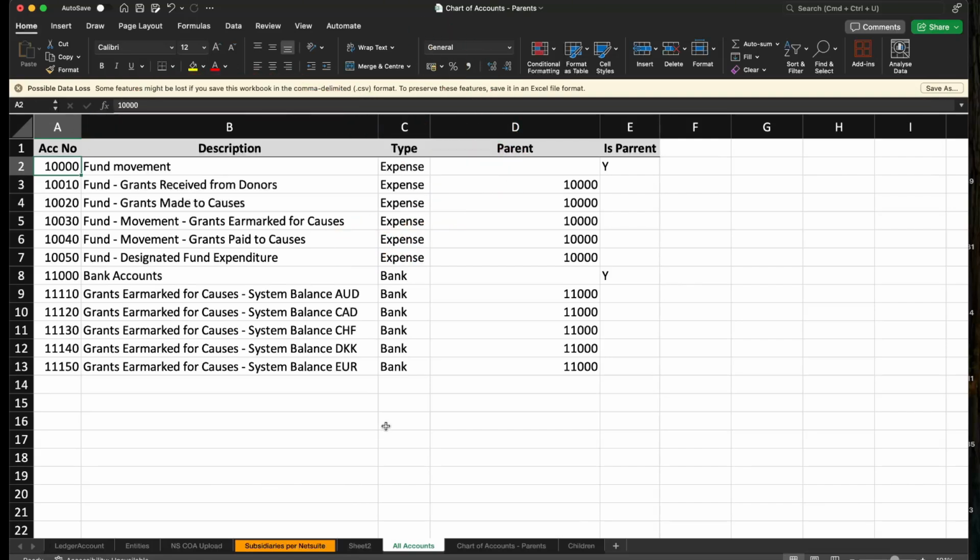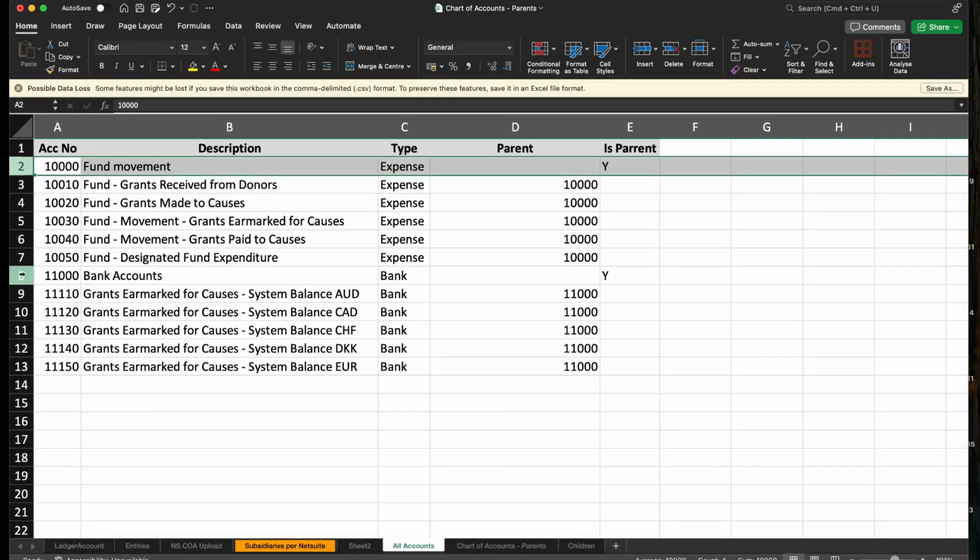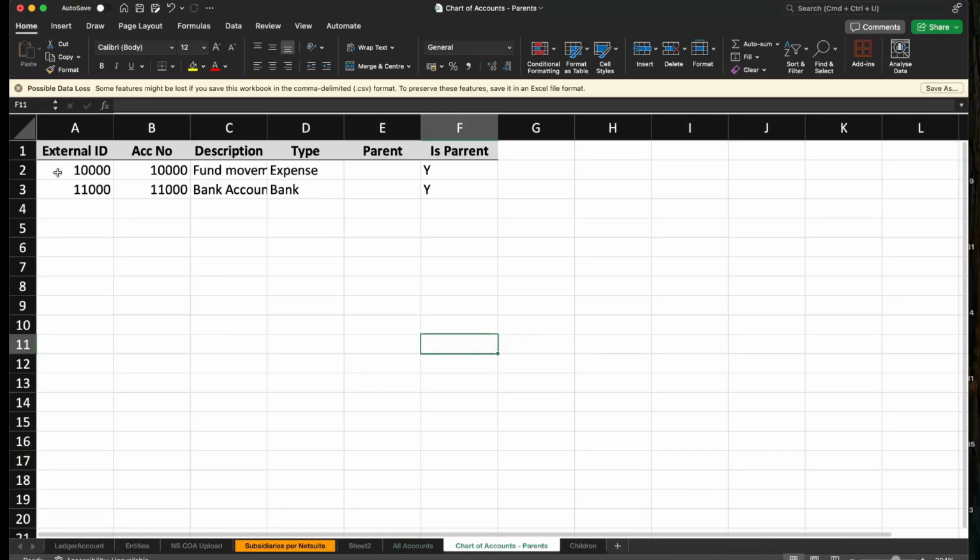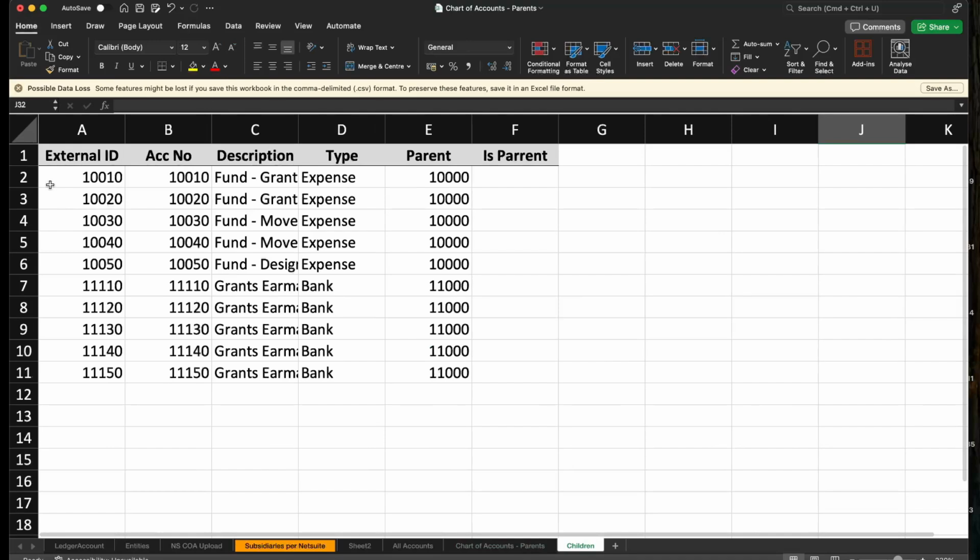Okay, so once you have received your spreadsheet, I will make the spreadsheet available to you as well. You can basically create two new tabs in your Excel, and you need to split this out. So you first need to import your parents, and then you import your children. So okay, I've done that over here. Basically I've taken these two over here, my parents, and I put them in a separate sheet. And then over here you can see again I've taken my children and I've put them in a separate sheet.